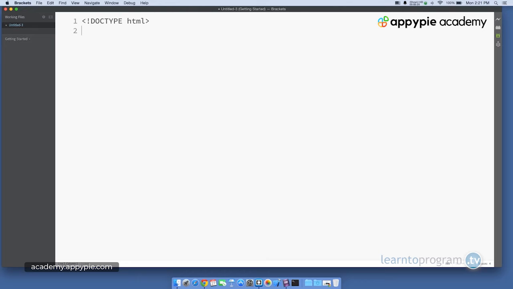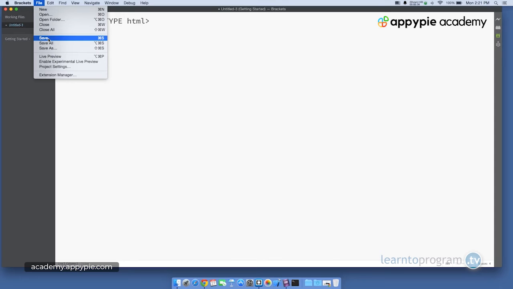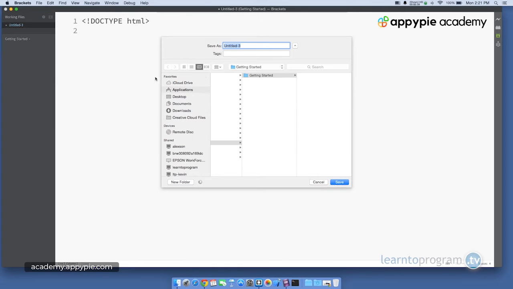Now, before we write more code, I'm going to pause here and save my file. Now, the reason I want to do that here is once the file is saved, our Brackets environment can be a lot more help to us than it is before we save the file. So to save the file, I'm going to click File and Save. I bet you could have guessed that.